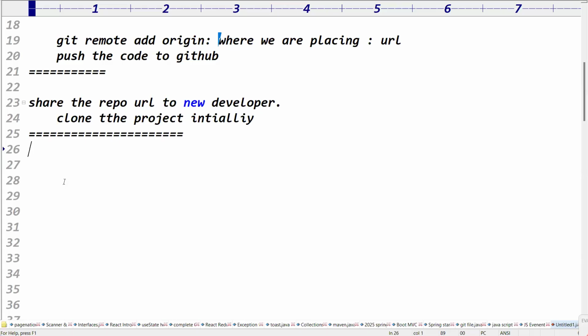Generally some modifications are there, and she needs to get only the modifications. See guys, this is for a new developer. New developers need to get the entire code, so they go for the cloning operation. But the categorization is new developer and old developer. Old developer means already employed. She needs to get only the modifications.